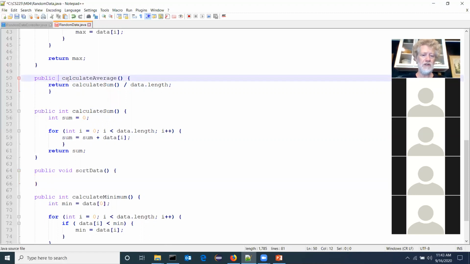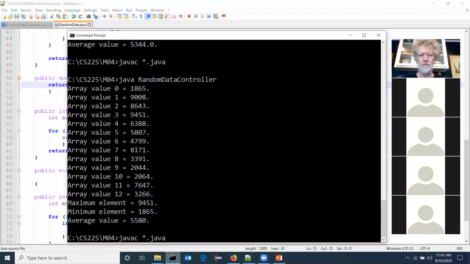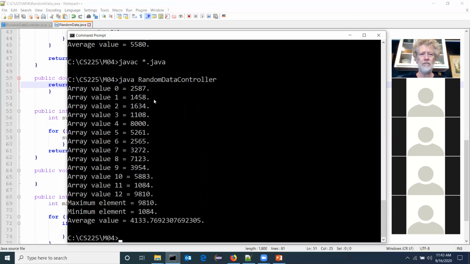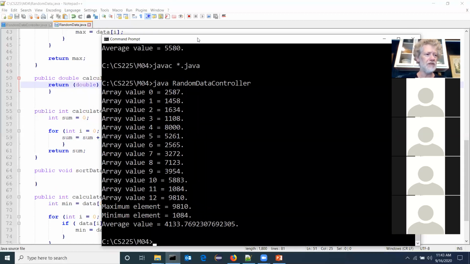So if you truly needed the average, what are we going to do here? I honestly can't remember. Let's find out. If I cast it as a double ahead of time, there we go. That looks more realistic.